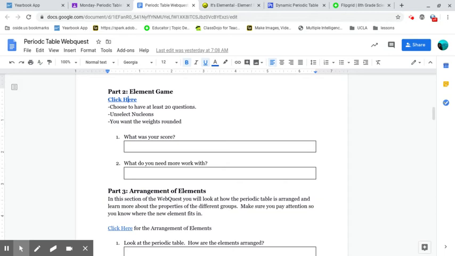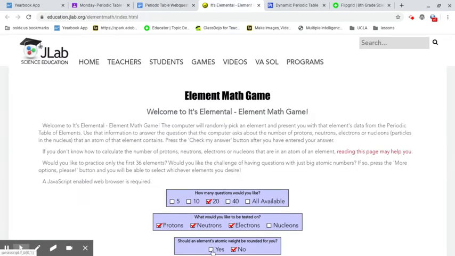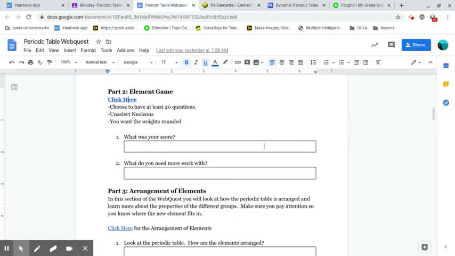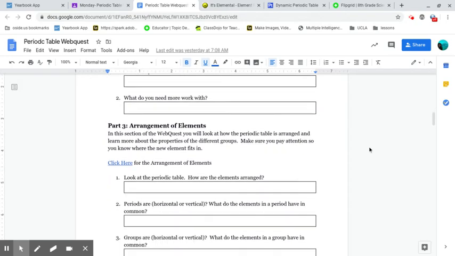And you're going to make sure that, oh, yes, I want the ways rounded. Yes, I do. I forgot to click that button. See, it's important to read directions. So basically, you're going to tell me what the score was when you played this game and what exactly you are still confused about. It should be a lot because this is new information for you.